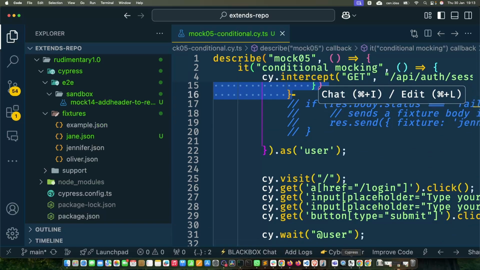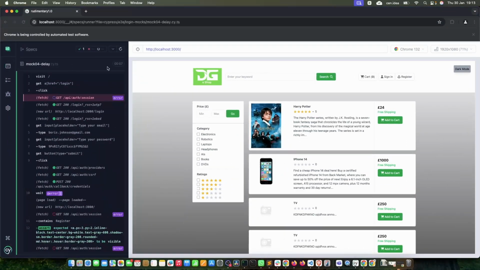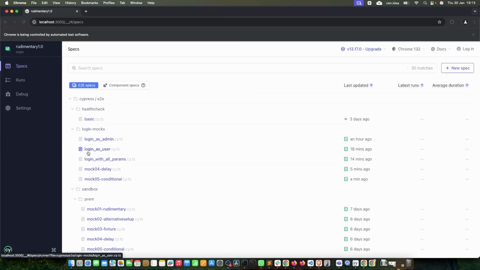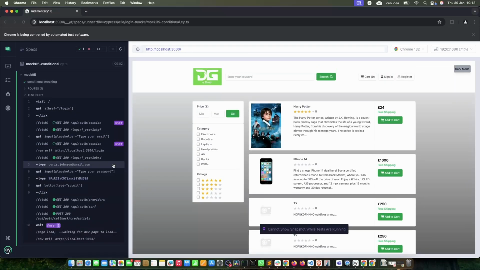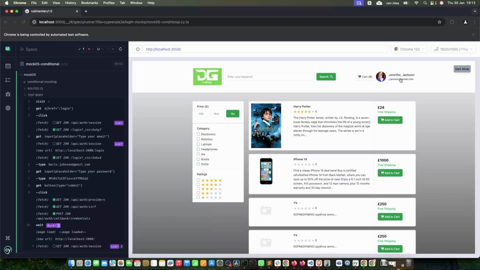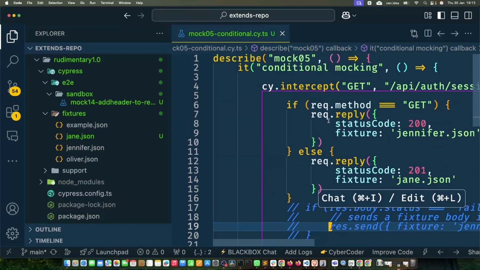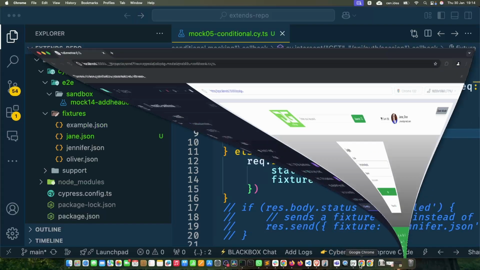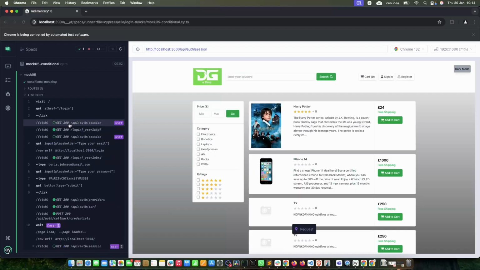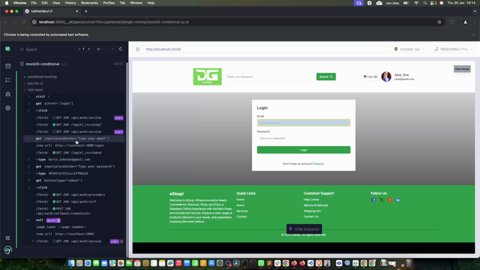So let's run this test quickly and see where we are. I'm just going to go to spec, go to conditional and run the test. There you go. We log in with Boris Johnson, but our mock returns Jennifer. Again, just to make sure that it works, you can change this to return Jane. If you wanted to return Jane, this will simply return Jane. So the data that will come back will be that of Jane if it succeeds.